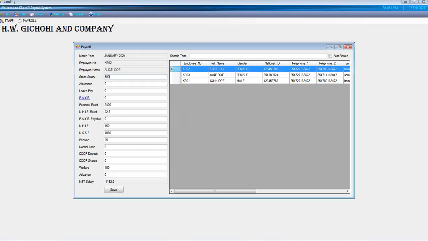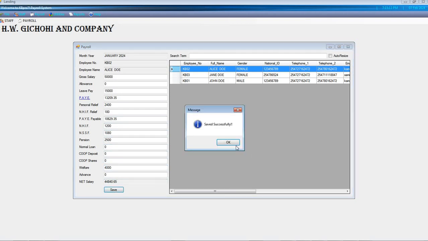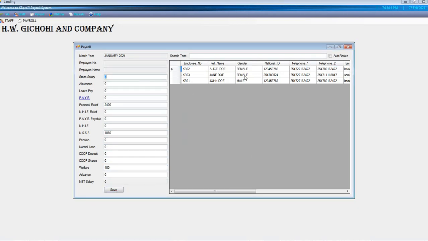Alice has 50,000 and she wants to be compensated for her leave. She did not go on leave, so she wants to be compensated. You're able to put that money in there because it is taxable. Automatically the system calculates the PAYE. And then there is welfare for Alice, and then we save. So again, this information is saved.